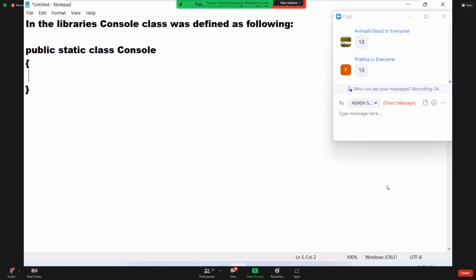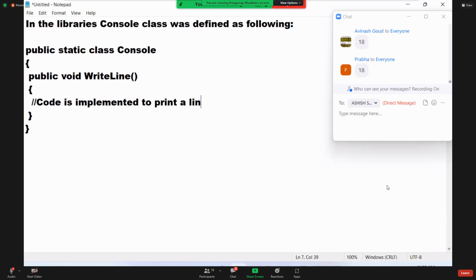Every member in the class is static only now. Okay, let's focus on the WriteLine method. How many overloads are there? 18 overloads. The first one is the WriteLine without any parameters. Public void WriteLine, no parameters. Here, code is implemented to print a line break.